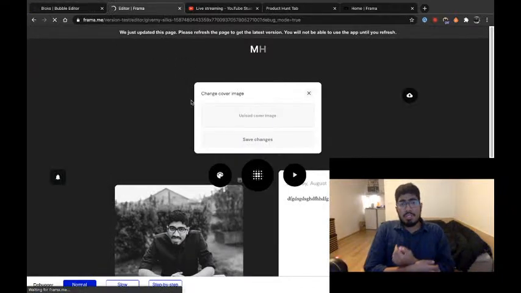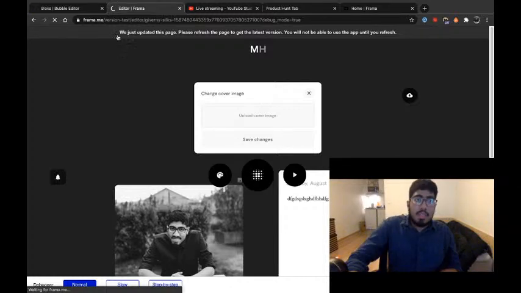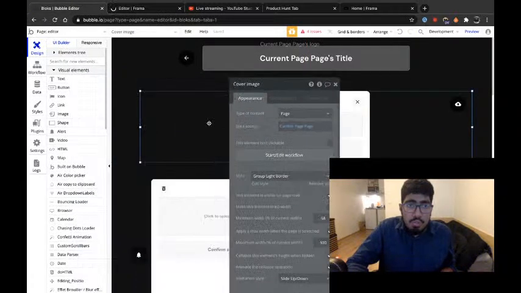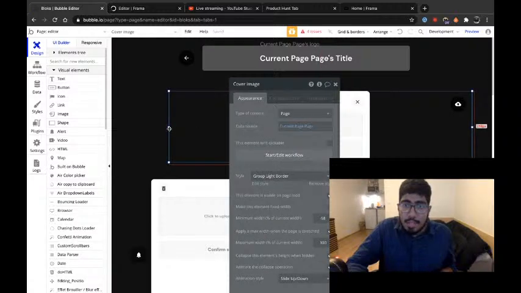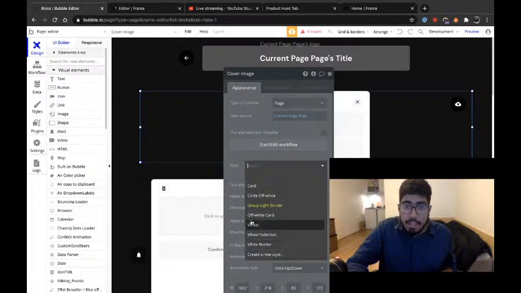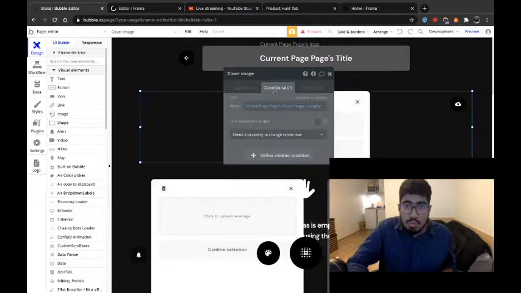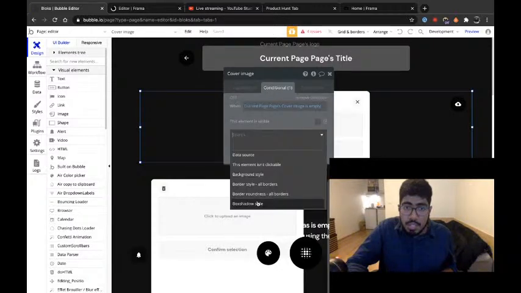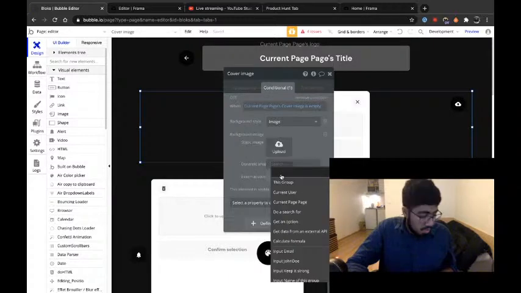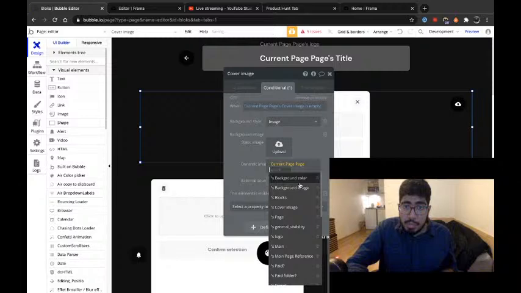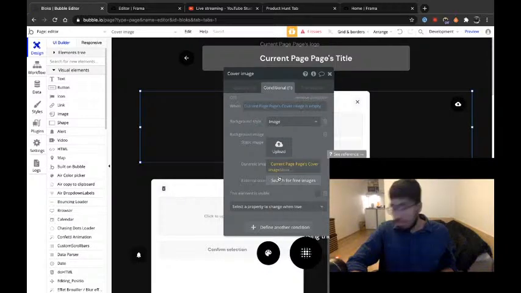Let's go ahead and refresh this for a second, and I'll show you guys what this will look like. Okay, yeah, so over here, when it is not empty, you want to change the background style to image. The background image would be current page's cover image. Are you guys able to follow or not?